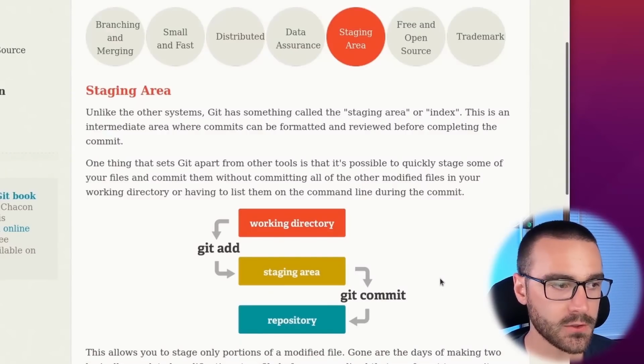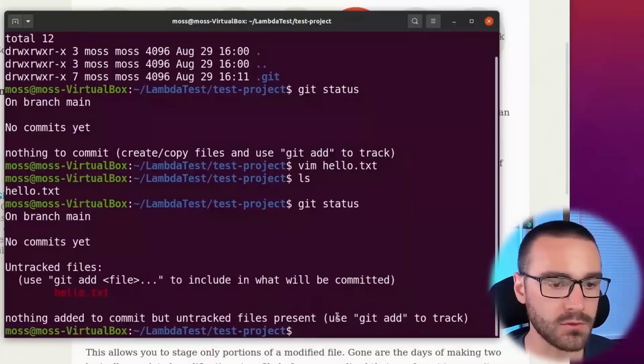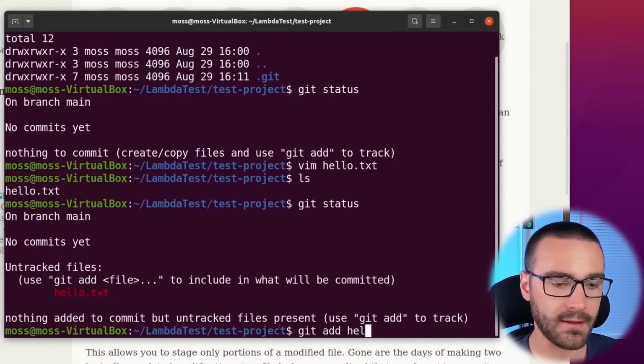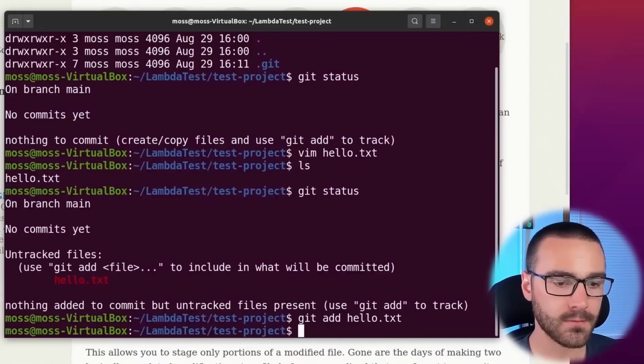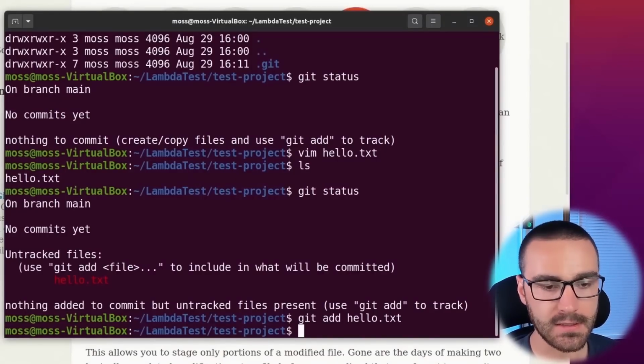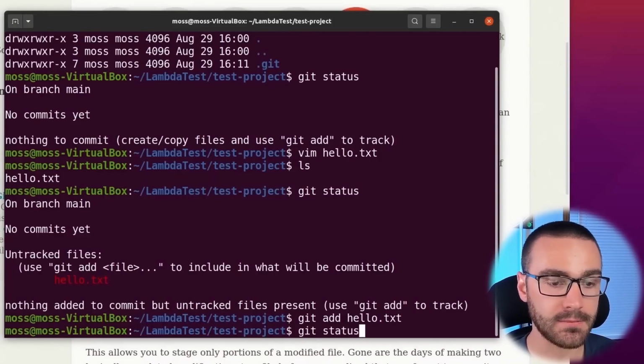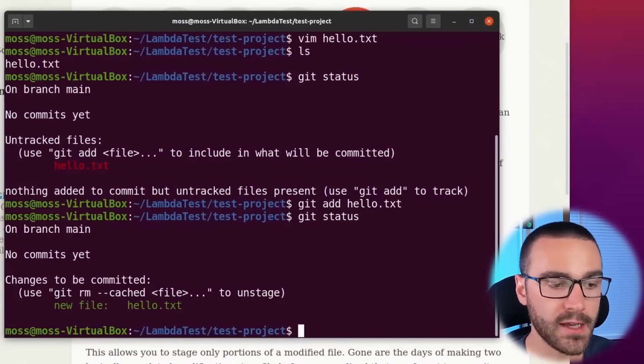So let's go back to our terminal and add our hello.txt file to the staging area. To do that, I'm going to say git add hello.txt. Okay, and it doesn't provide any output from that command, but it did execute successfully, and we can confirm that by running the git status command again. So now our hello.txt file is in the staging area.